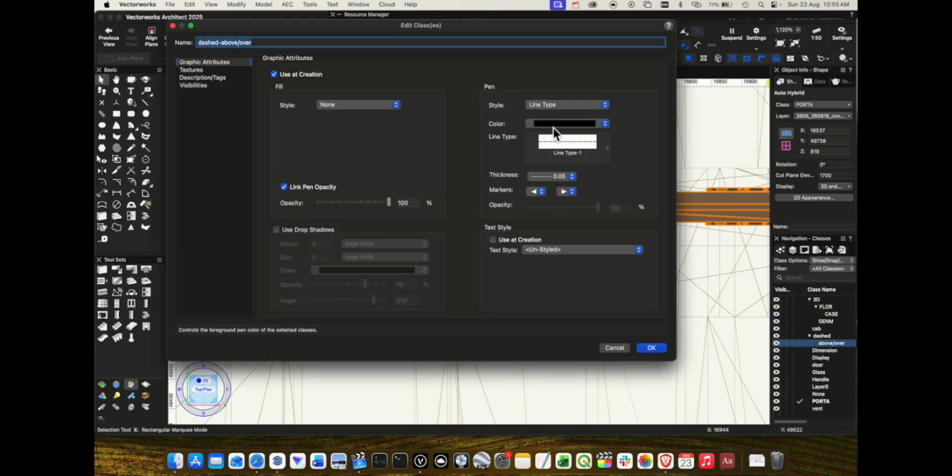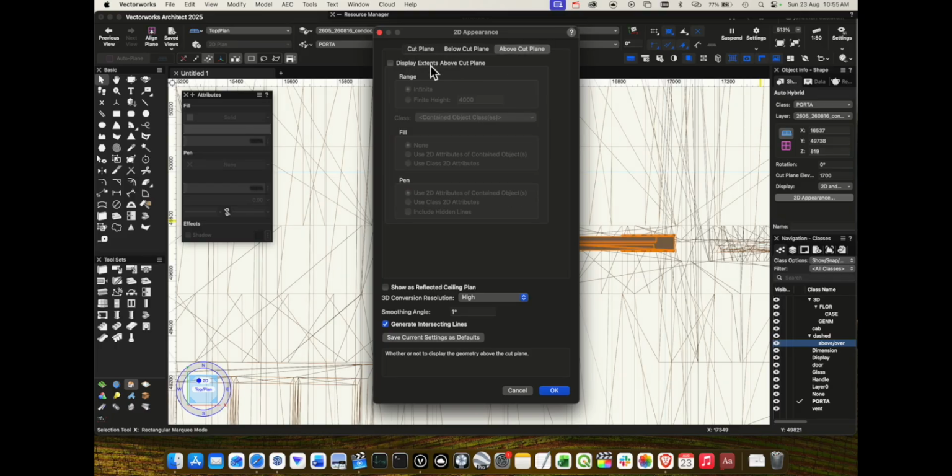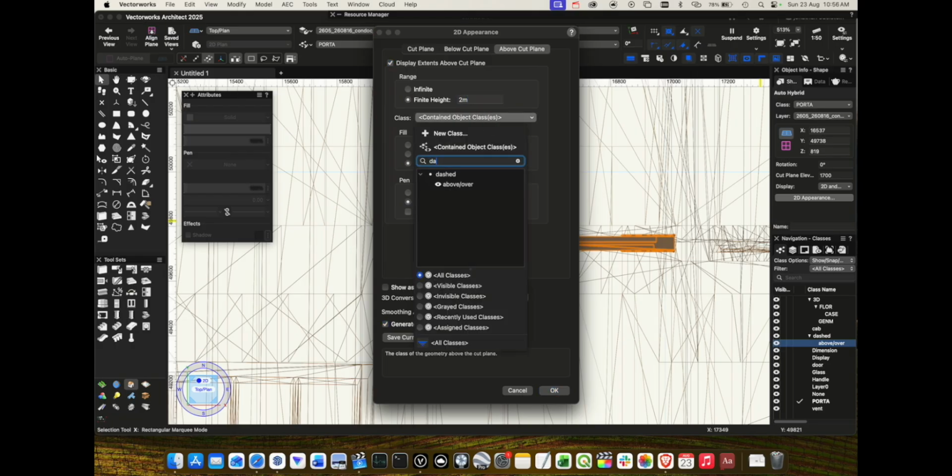I'm going to give it a line type 1. That's all I have here. I haven't set this up in any way, which is fine for now. Line type 1. And then I'm going to assign that dashed style to this above cut plane. So I'll say range. For this, I know it's only not too high. If you give it infinite, then Vectorworks is going to scan an infinite level of heights for every object you turn into an auto hybrid. We will give it the class attributes of the dashed over.